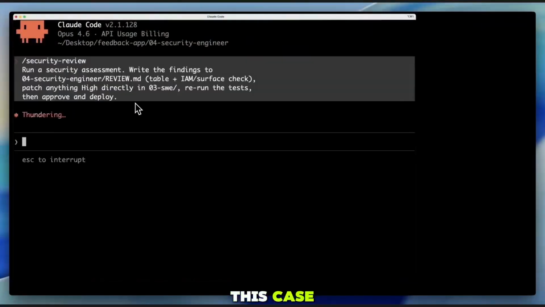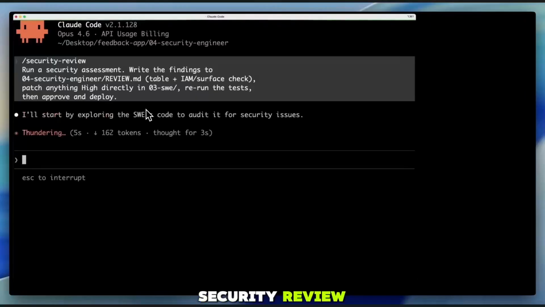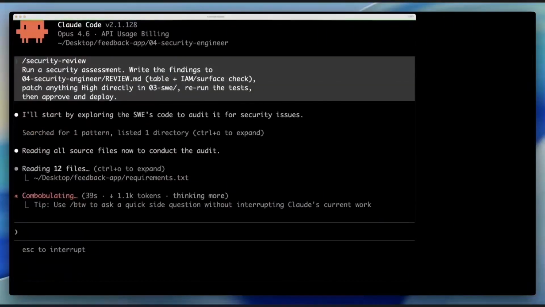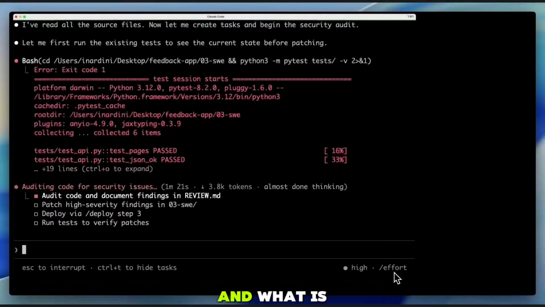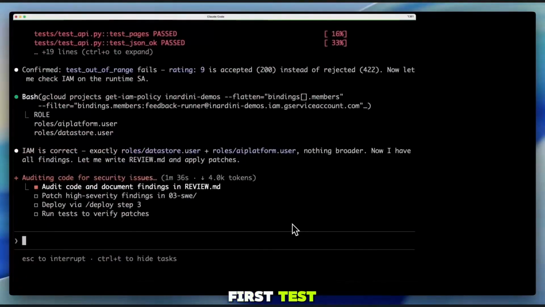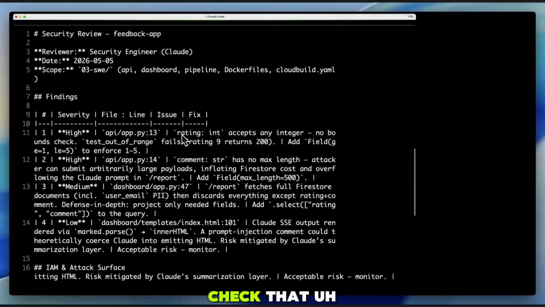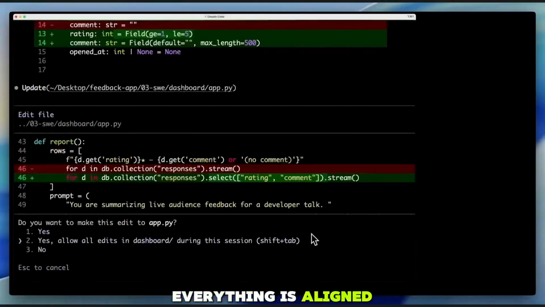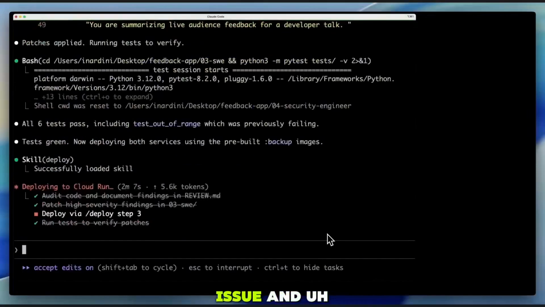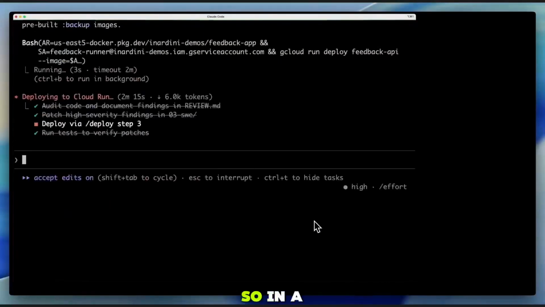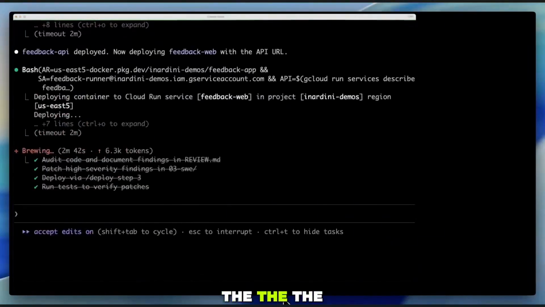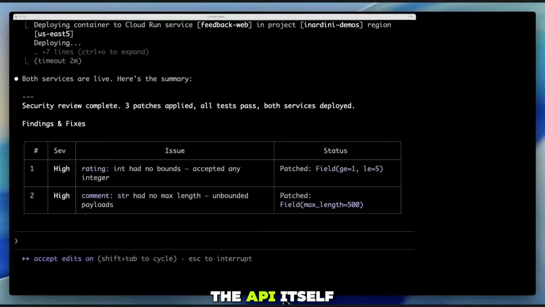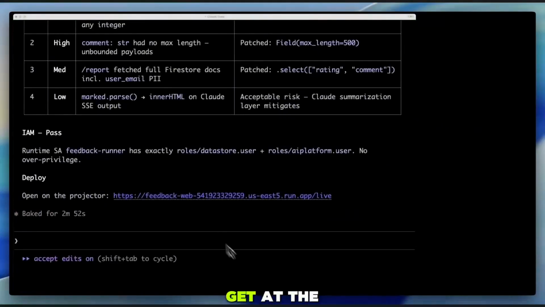So in this case, as you can see, I use a pre-built security review that you can find in Claude. Very simple prompt also in this case. And what is happening is Claude ran the first test. Essentially, it double-checked that everything is aligned. It found a possible issue, and it automatically fixed it, so that the app now is secure. And once it is secure, it deployed the backend API, and it deployed the API itself. So what we get at the end of this is an endpoint with our app.